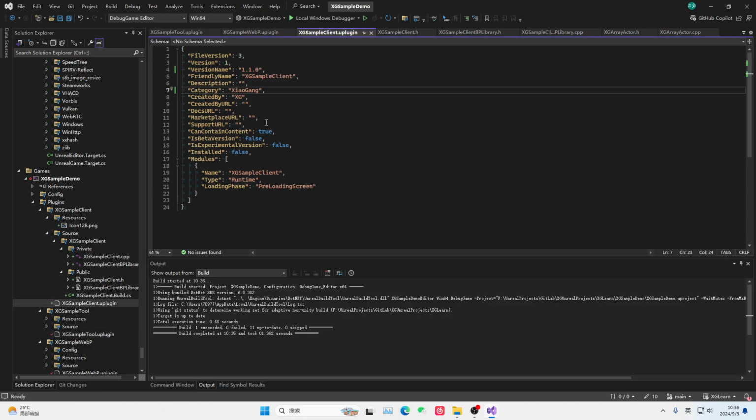Then go back here. We don't need to include this blueprint here. Let's write the blueprint into the project. Actually, it can be written inside the plugin. We write it inside the project. And these are all set to false. And we don't need to specify the engine version.